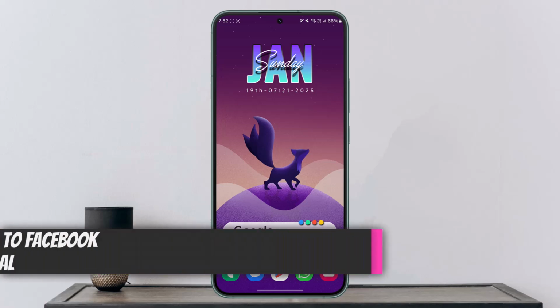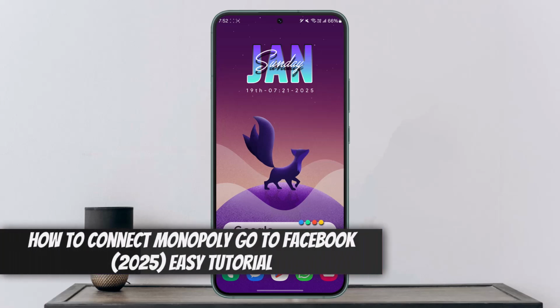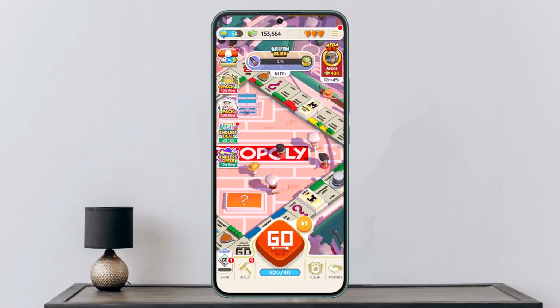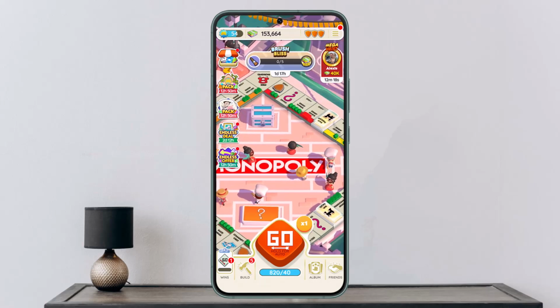How to connect Monopoly Go to Facebook. If you wish to connect Facebook account to your Monopoly Go account, it is very simple to do so. All you have to do is go ahead and launch the Monopoly Go game. Now after you launch the Monopoly Go game, this is the interface you will see.